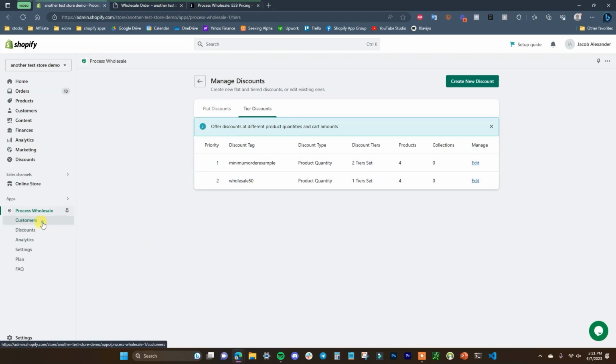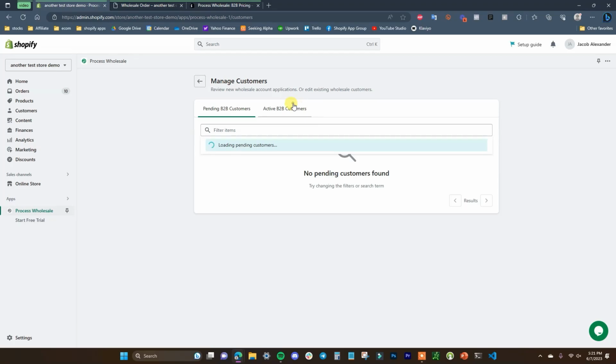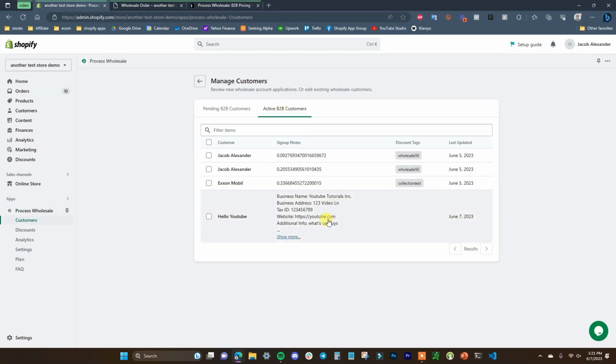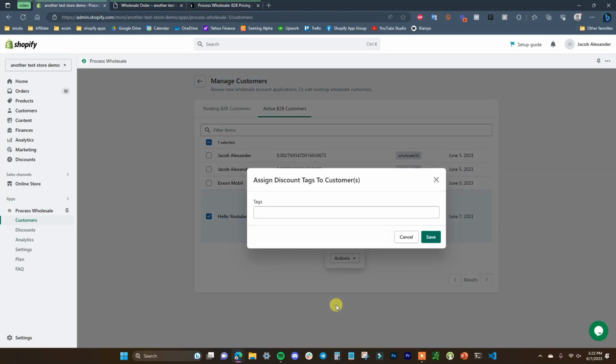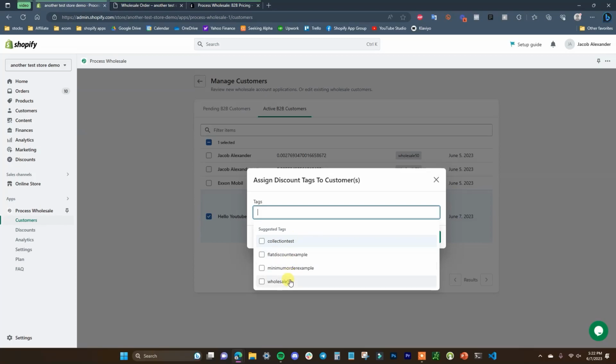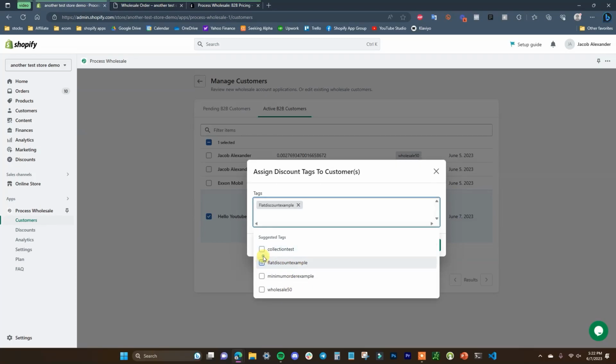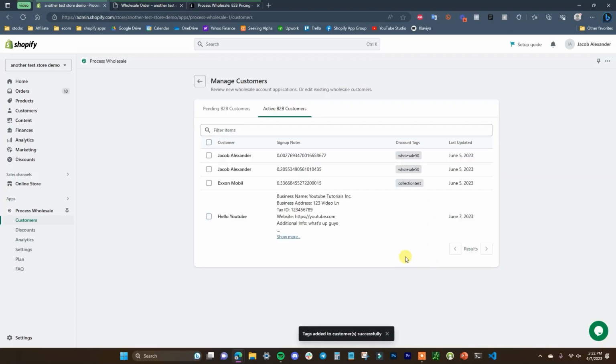But now I'm going to come back to customers, and we're going to go to active B2B customers, and we're going to actually assign a discount to the account we just created. So at any time we can go to active B2B customers, click on any of our customers right here, click on actions, and then we can always revoke their B2B access at any time. But we can come down here and click on assign discount tags, and then we can look through the discounts we have. So we'll add the flat discount example to this account first, and then I'll click on save.